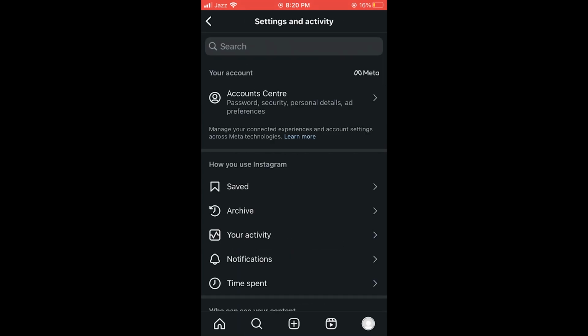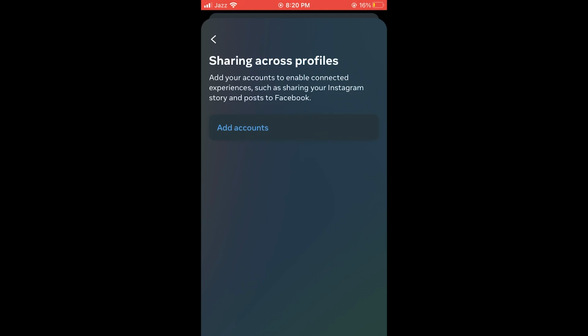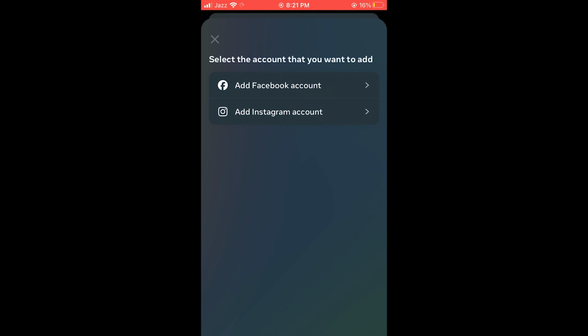After that, go back and tap on Account Center. Tap on Sharing across profiles. Next, tap on Add Account. Tap on Add Facebook Account.